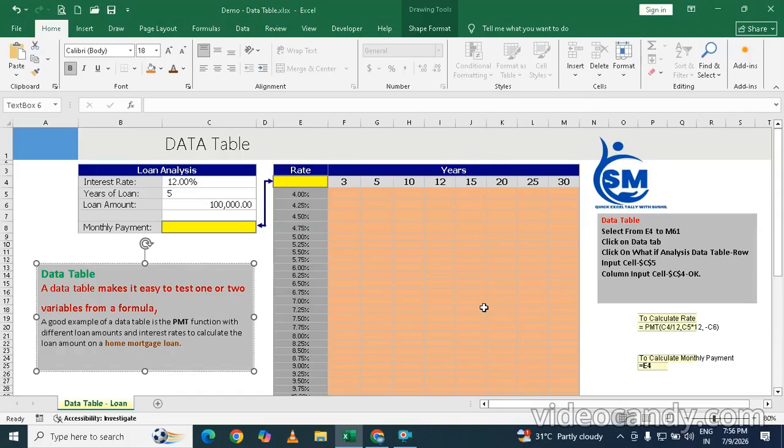In today's topic, I'll be explaining data table. So first of all, what is data table? It's a very important option which Excel has given. Data table makes it easy to test one or two variables from a formula. A good example for data table would be your PMT function, where we want to calculate different loan amounts and interest rates, and to calculate the payment for a home mortgage loan.